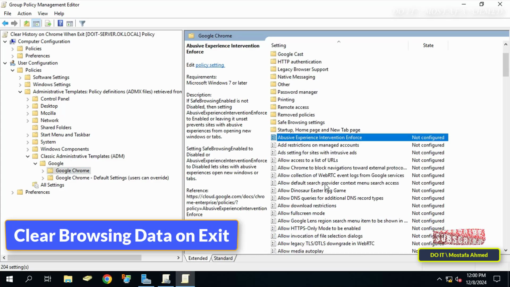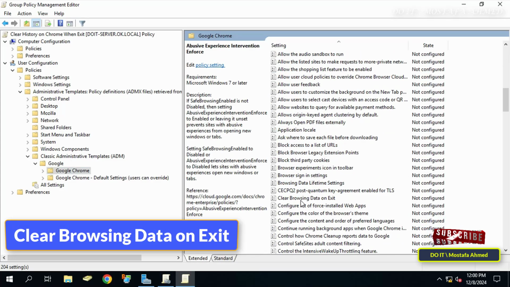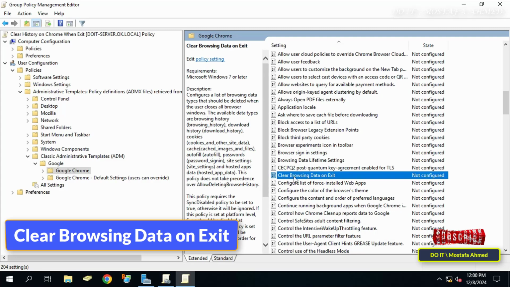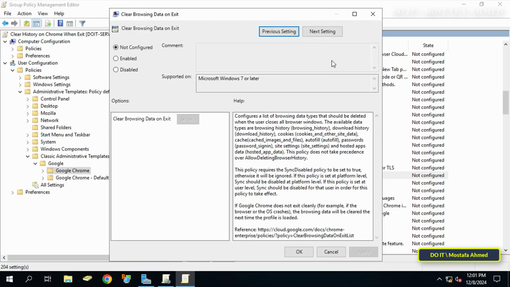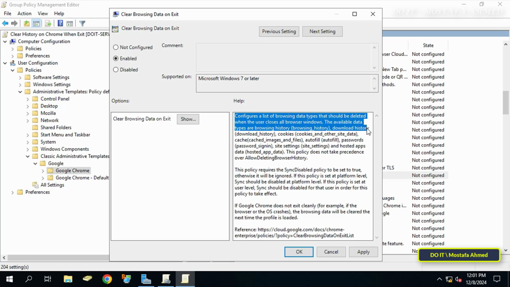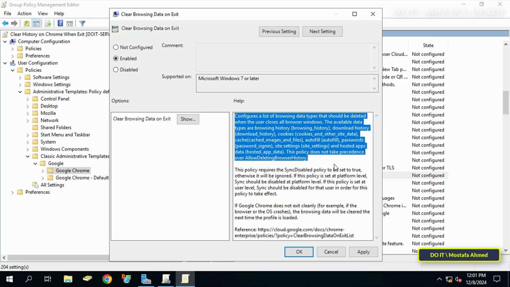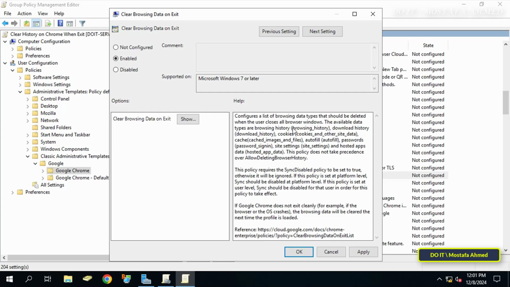After opening the path, go to the other side of the available policies and search for the policy called Clear Browsing Data on Exit and double click on it to open it. Select the Enabled option so that this policy is enabled. And when reading the description of this policy, you will find a list of the types of browsing data that should be deleted when the user closes all browser windows. And to remove the browsing history, you must use browsing_history. And when you want to delete the download history, use download_history. You will find a sufficient explanation that you can use as you want.